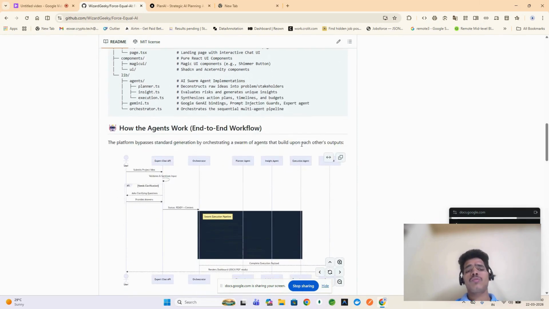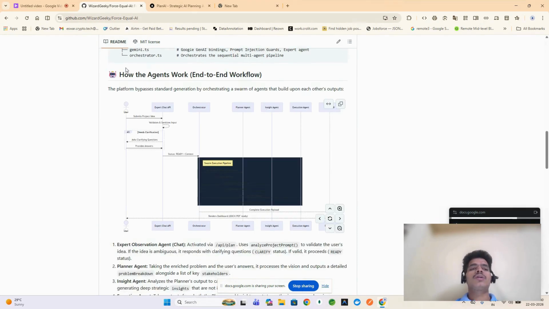When coming to how this application works end-to-end, this is the diagram of how the flow actually goes from the starting stage to the ending stage. So here we have different roles. The first one is the user, meaning the end user person. The other ones are the objects, which are the agents.